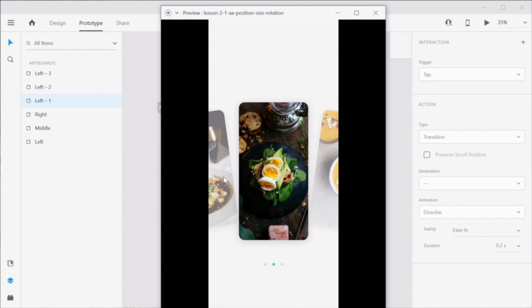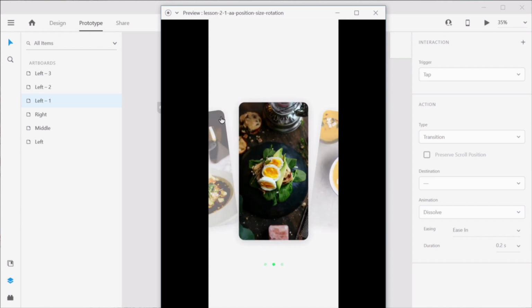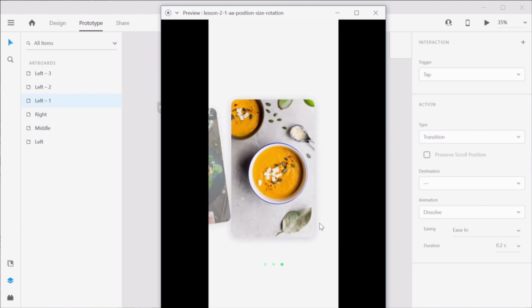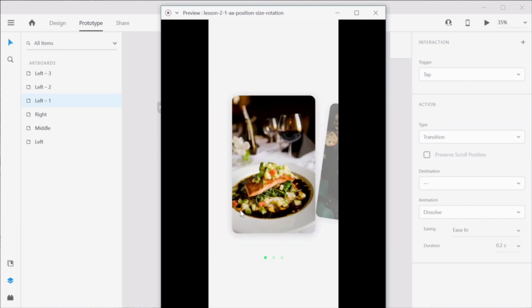And by doing this, we auto-animated the size because it goes from this bigger size to a smaller size. We auto-animated the rotation because right now it's at 0 degrees rotation, but as soon as I change, it goes to -8. And also it auto-animates the position because these elements are moving around. And that's the way Auto-Animate works, really.